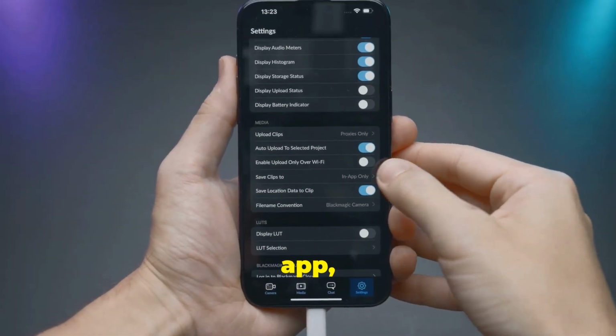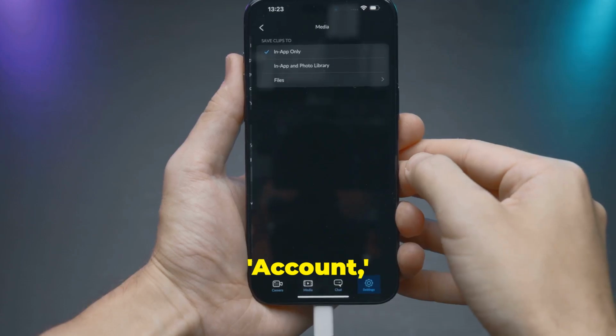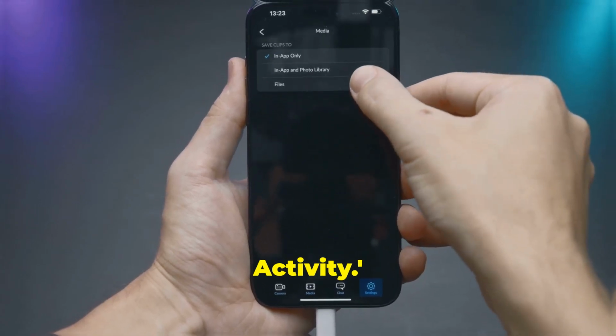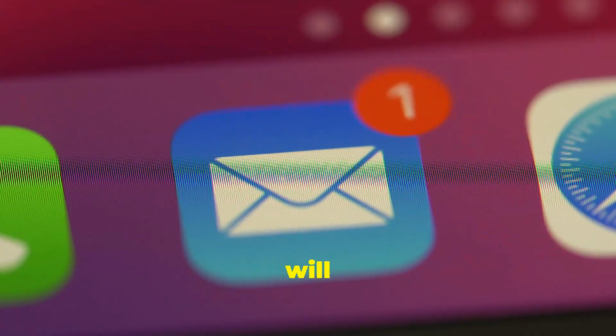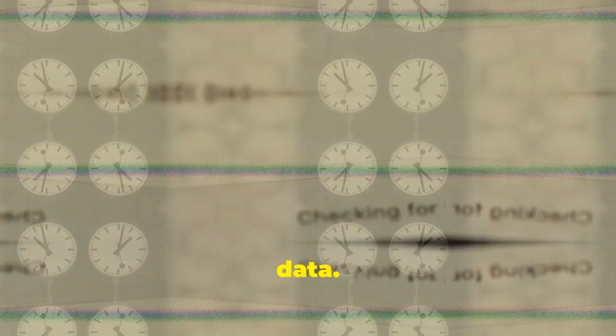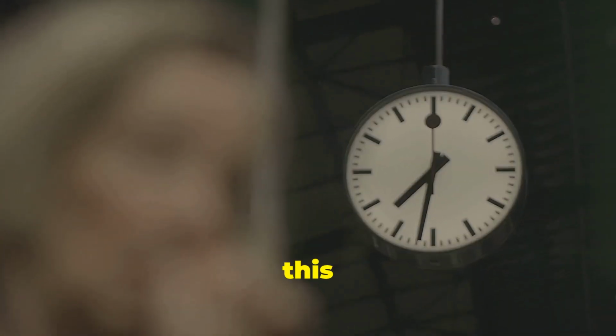Open the Instagram app, go to Settings, then Account, and select Your Activity. From there, tap on Download Your Information. Instagram will email you a file with all your data. It may take up to 48 hours for this to arrive.